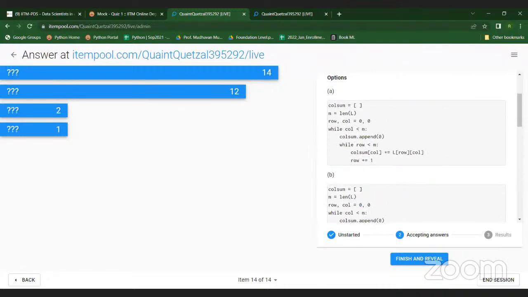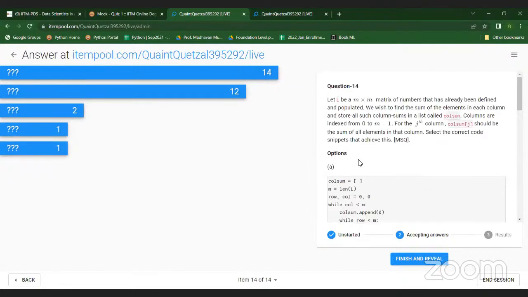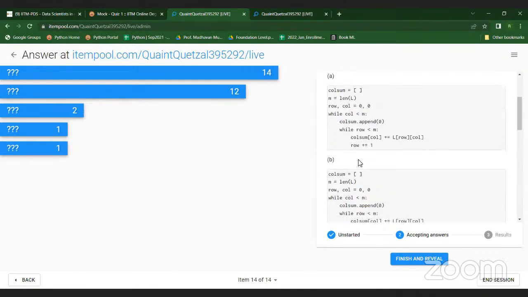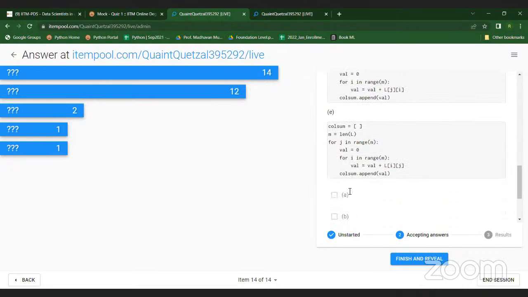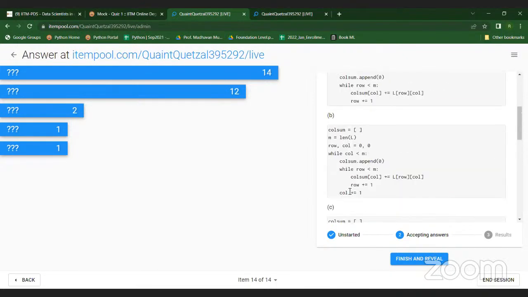Sir, after getting the answer, can you explain the D and E part of this option? I am getting confused, but I got the answer. I want to clarify it once again. Okay, the D and E. Not now, sir. Finish it first.